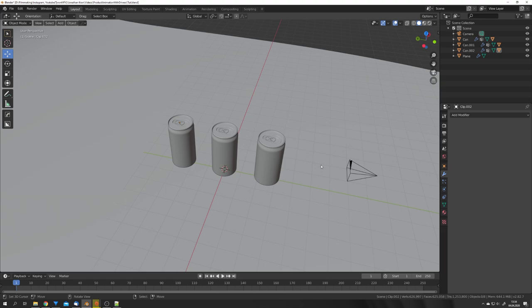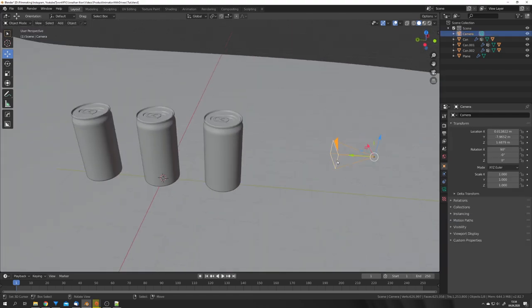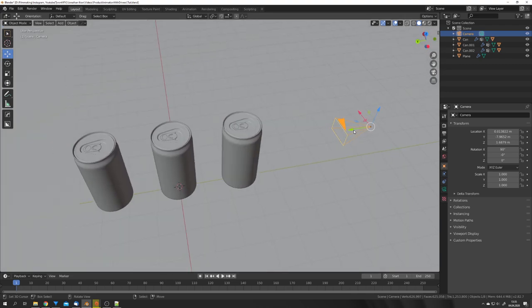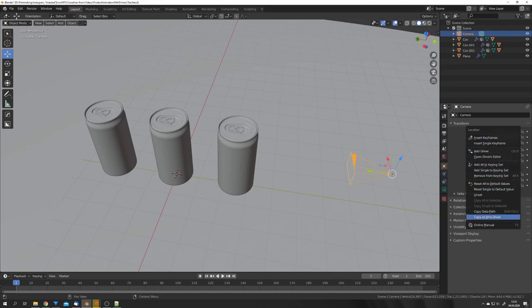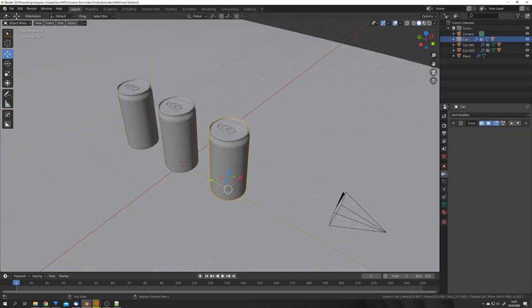And now let's get back to the movement of the cans. I want to control the cans by moving the camera on the Y axis. So we can select the camera, go into its transform properties and right click on the Y value. Now we can see the option copy as new driver. Let's click on this and let's select our first can.